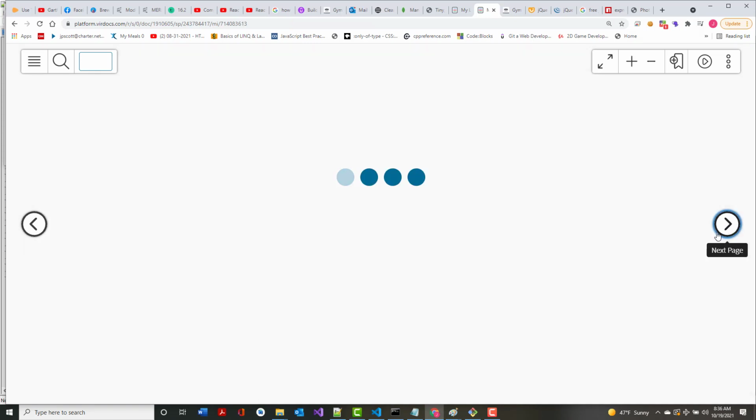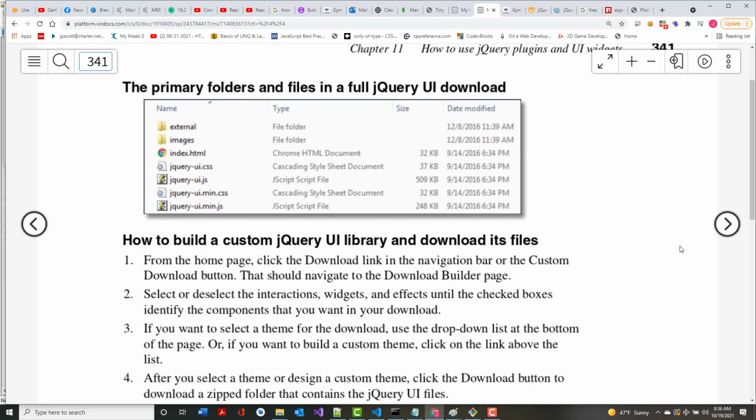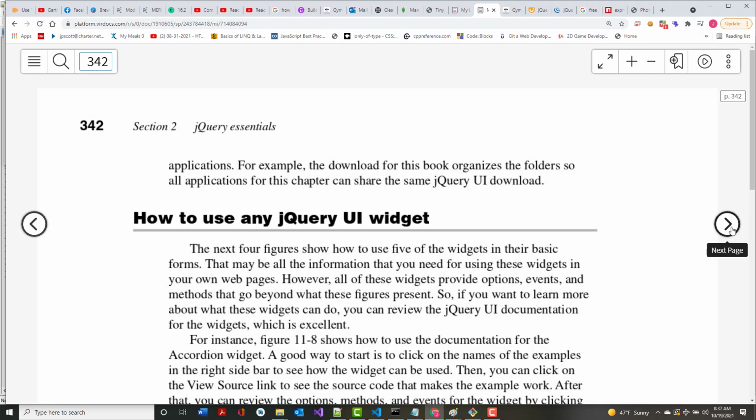How to download it, they go through the steps on here. And notice what you end up getting when you do the whole thing. All right. I'm not going to read this. You can read it yourselves. But as it says here, they give you a custom. It says how to build a custom jQuery library and download the files. All right. And they have another thing here next on how to use any jQuery widget.